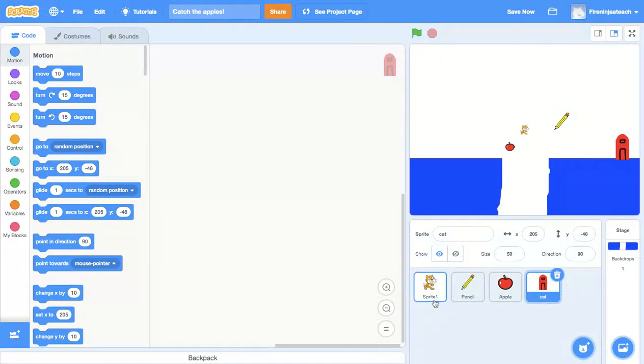Then I'm going to name this one. Instead of sprite one, no, sorry, this is the door, and this is the cat. So see here, this is cat. So your cat, pencil, apple, and door. Now the next thing which I need to do is let's start coding. First thing I do is I come to the cat to write its code.